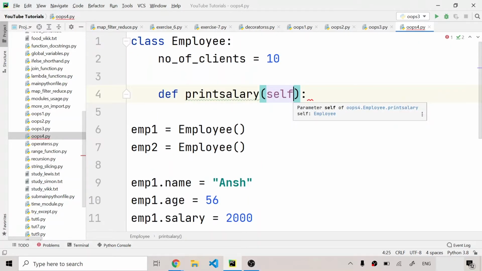So guys, when I put brackets, as you can see, my PyCharm IDE automatically gives me a parameter right here called self. Now please don't delete this parameter, because I will tell you why this parameter is important. Self is basically something related to an object.